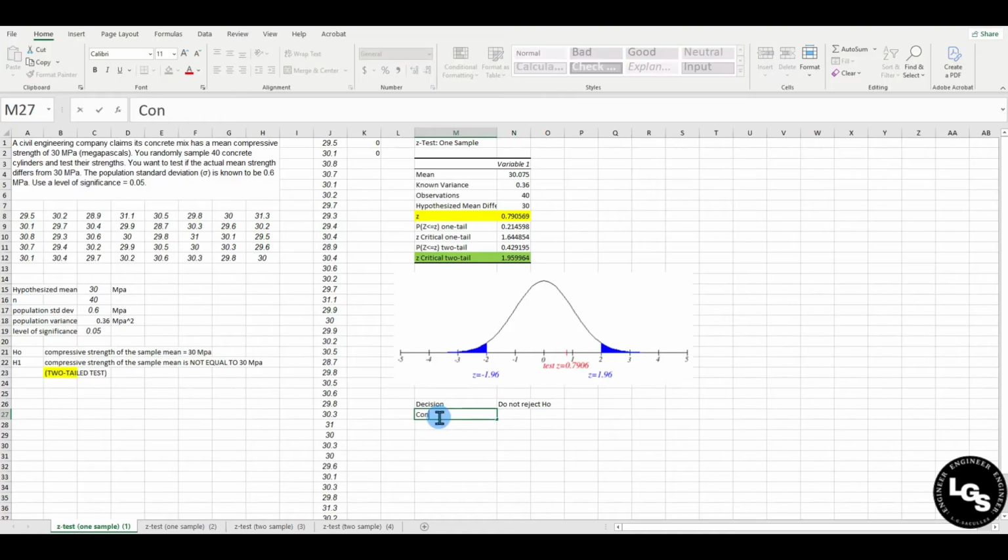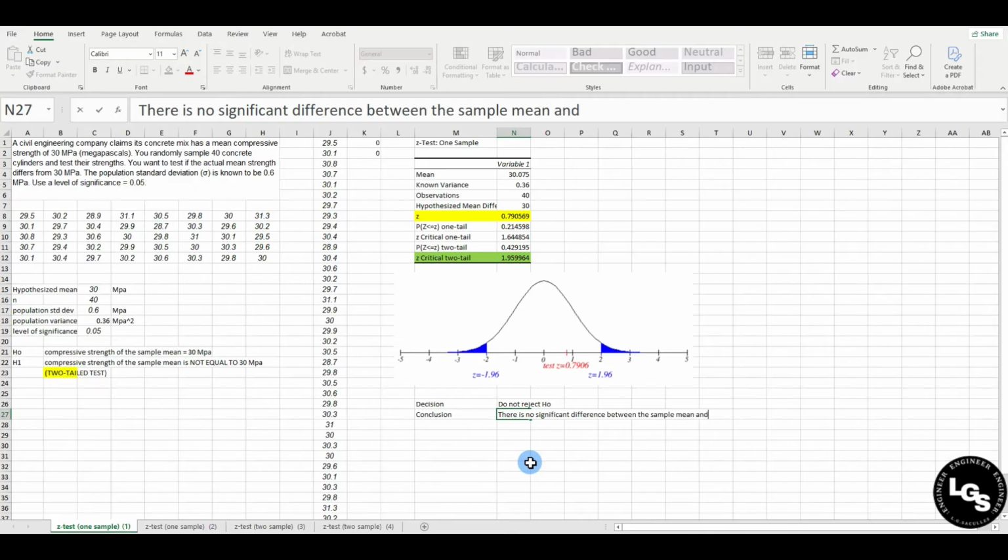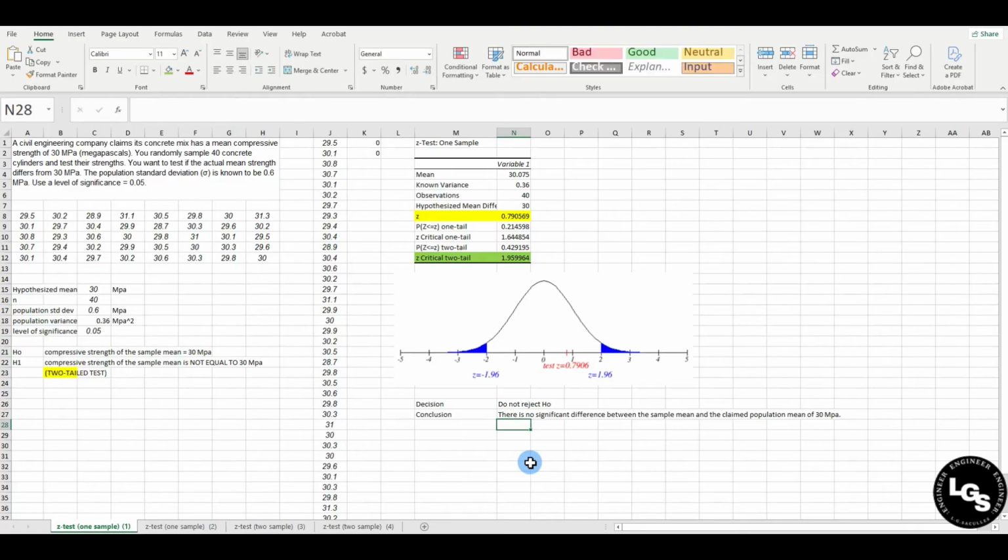So for our conclusion, because we do not reject the null hypothesis, there is no significant difference between the sample mean and the claim, the population mean or the hypothesized mean of 30 megapascal. So that is our conclusion.